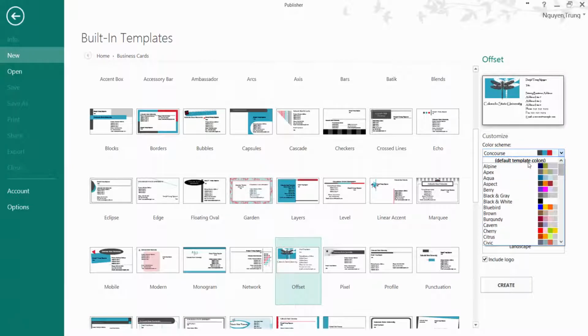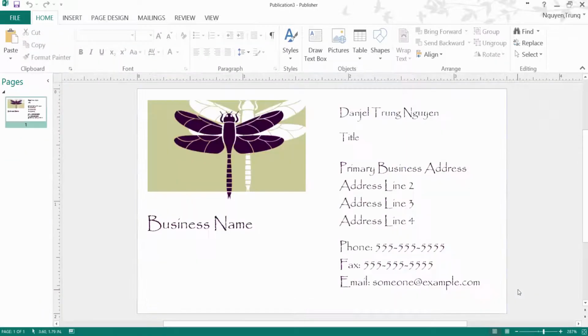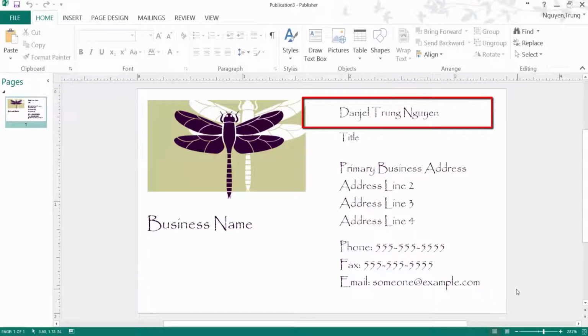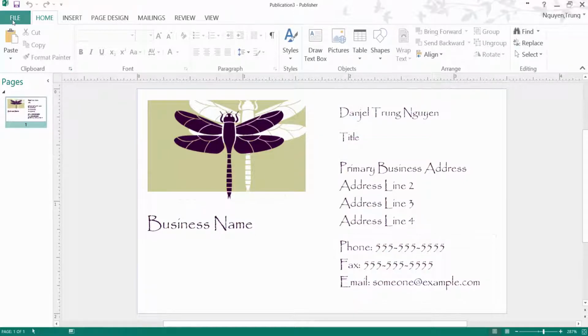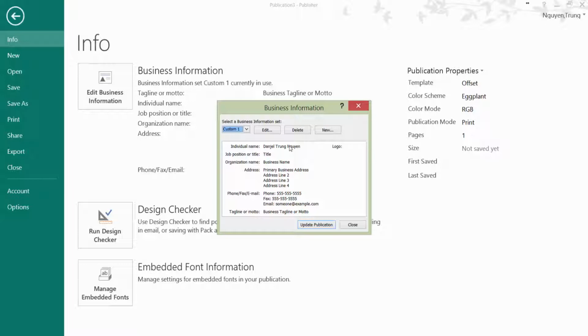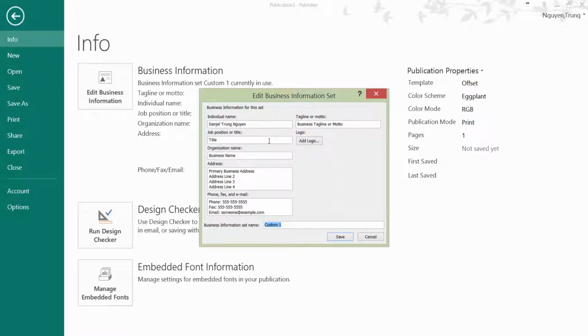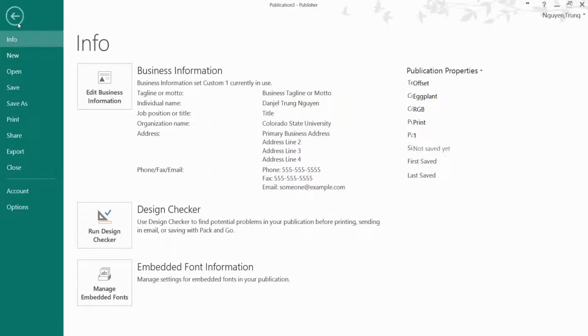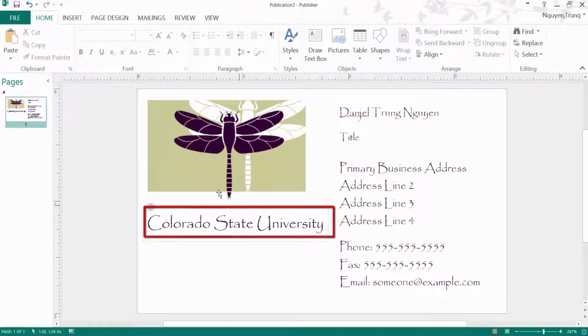Here I'll just go with default color for demonstration, hit create. You will see the business card has been populated with the generic information with my name on it. This is because I have not completely updated my information with Microsoft Publisher. You can update your information by going to File, Info, and then Edit Business Information. Now you see that my organization information has been updated. It will automatically do that with all the templates you pick.